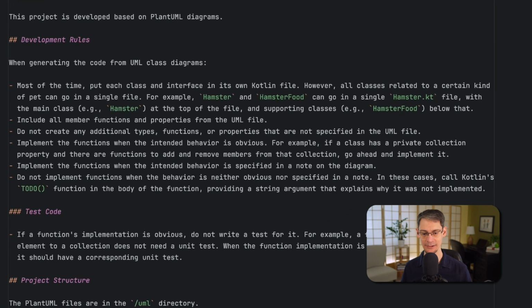So here are the guidelines I set up for this project. First, I've got guidance about whether to put classes in the same file. The second and third bullet points here are instructions to stay faithful to the UML diagrams. And the last three here just tell Junie to include implementation when it's obvious or specified, but not otherwise. The main reason for most of these rules is to narrow Junie's focus, since we don't want it to create code based on any hallucinations.